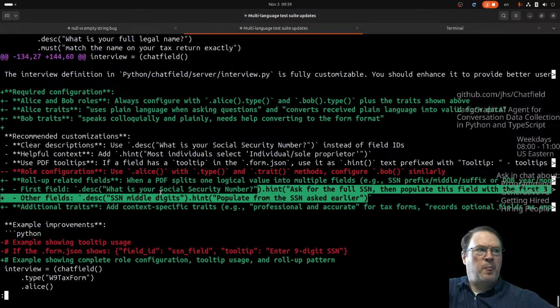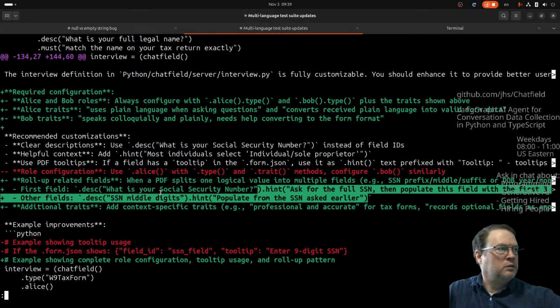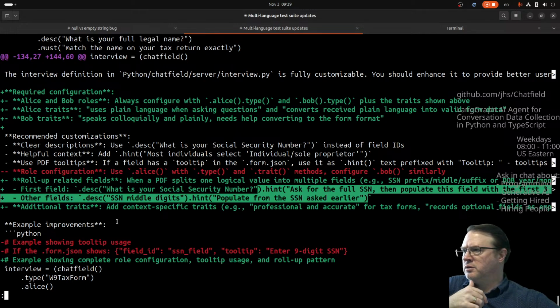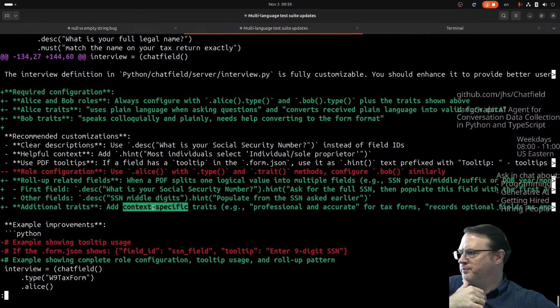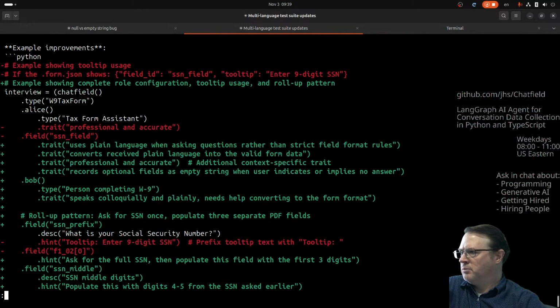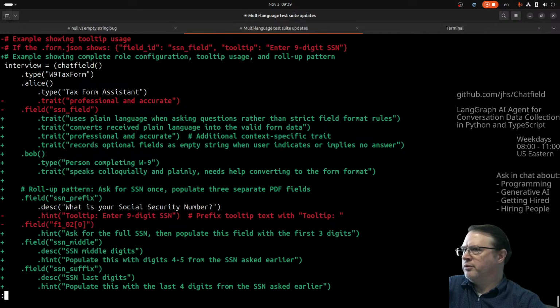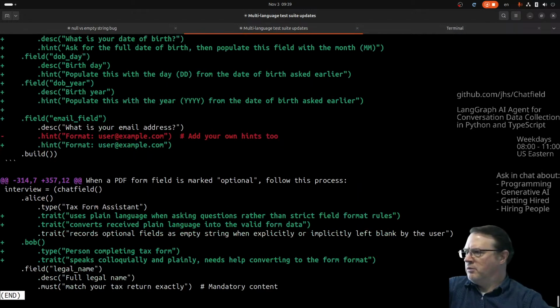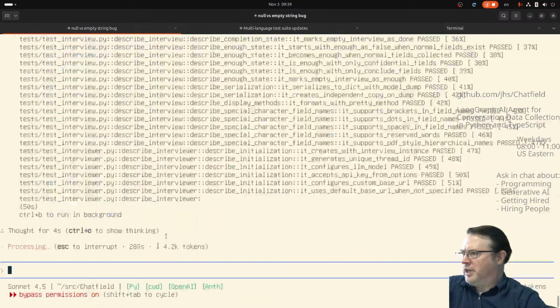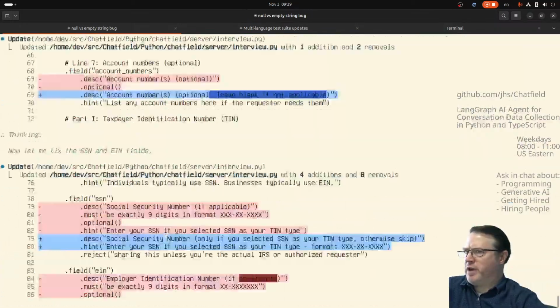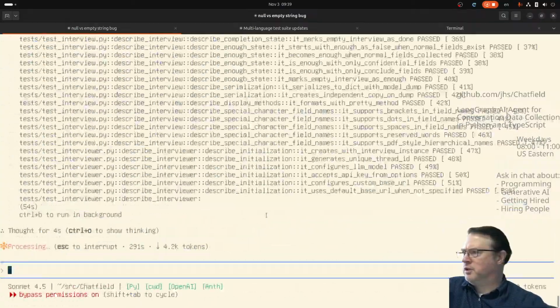Additional traits. Add context to the traits. Okay. Now what? Example. Trait, use plain language. Trait, converts professional and accurate. Records optional fields as empty string when the user indicates. I think, whatever. Yeah, it could be a trait as well, but you don't want it to be a trait. Traits are optional. What is all this?